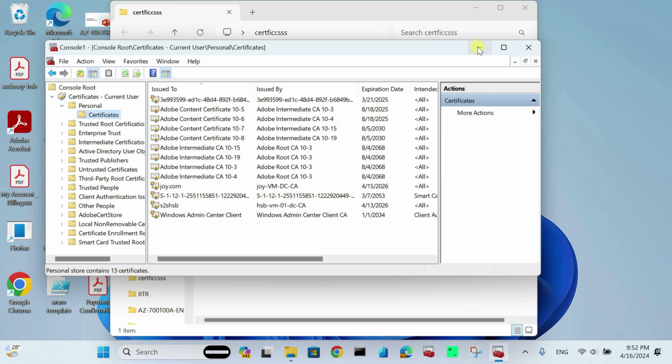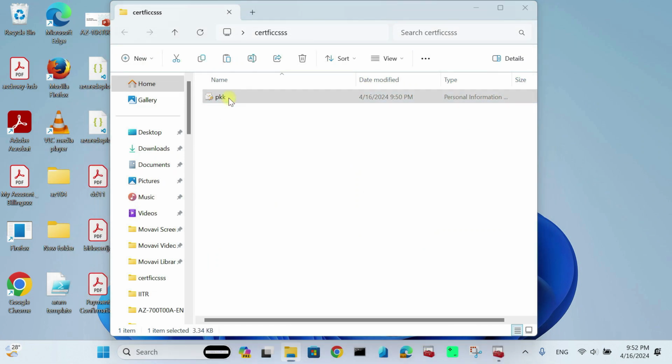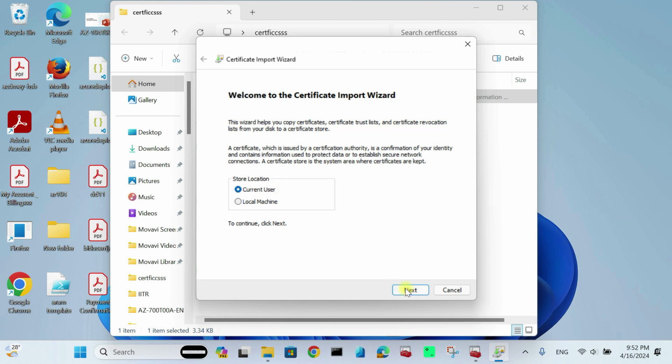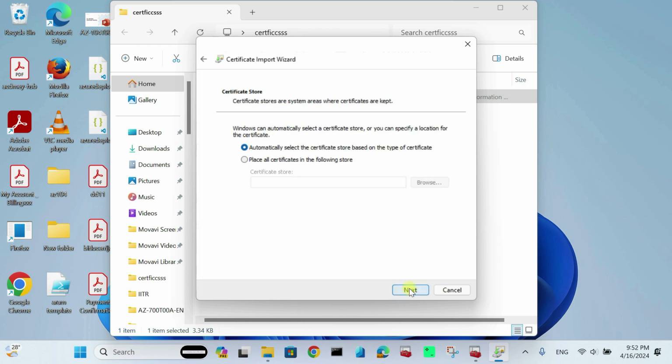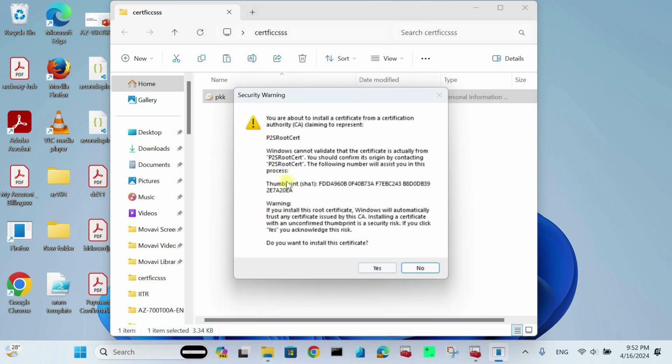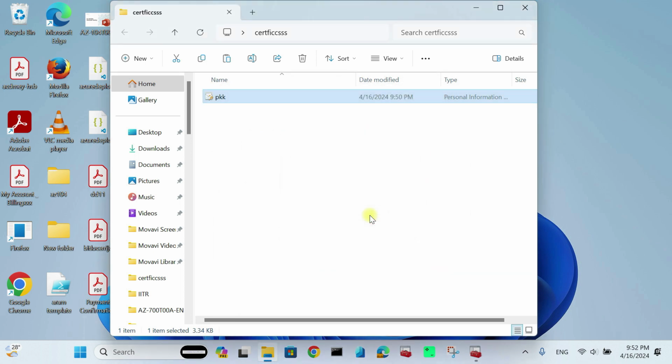Okay, after installation. So just I will double click, then current user, next, enter whatever the password was before, enter 1234, next, finish. Yeah, they will ask you about the P2S root certificate you needed to install. You are about to install a certificate from a certificate authority claiming to represent P2S root certificate. So just click yes, the root completed.